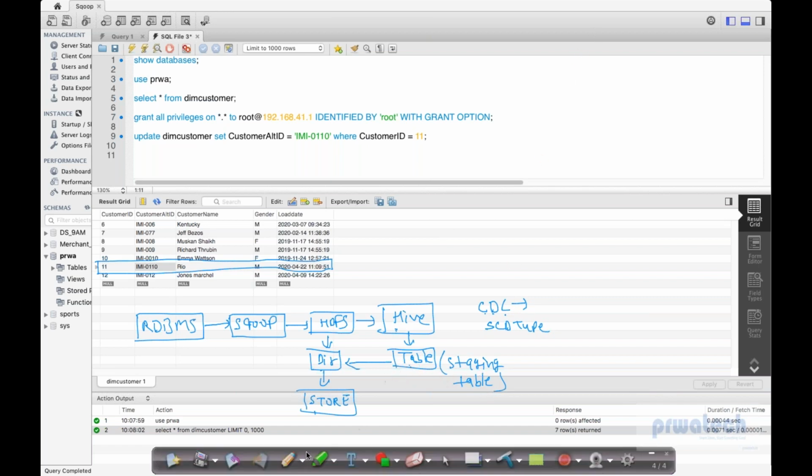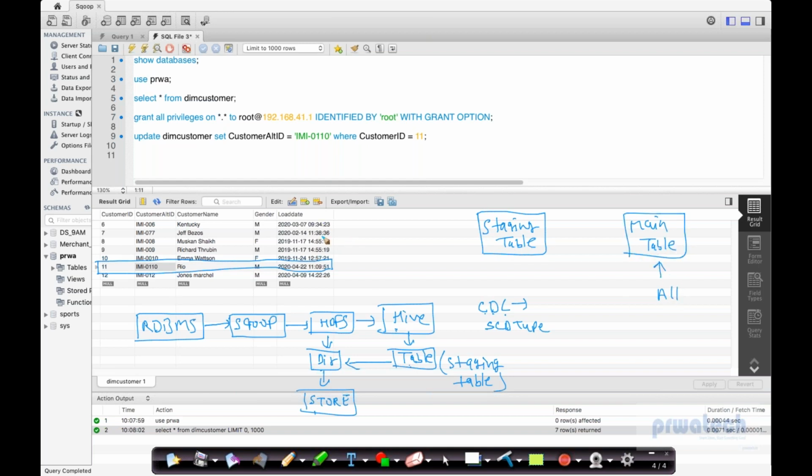One is a staging table and the second one is a main table, right? The main table has all the results, all these rows are available. The staging table has just this result, and this result is already present in the Hive main table. So we will try to compare from this table to this table using the insert operation.